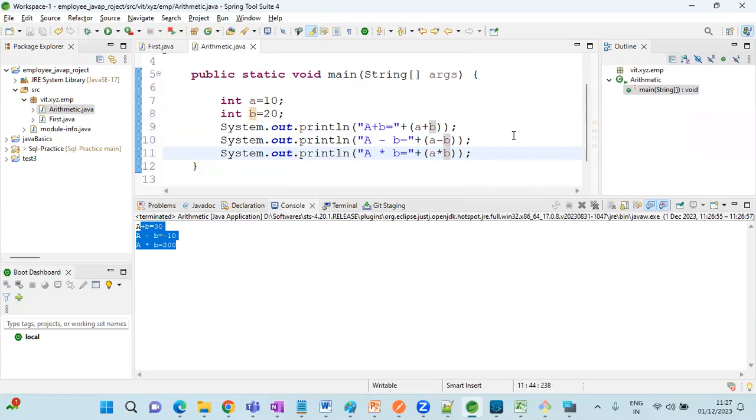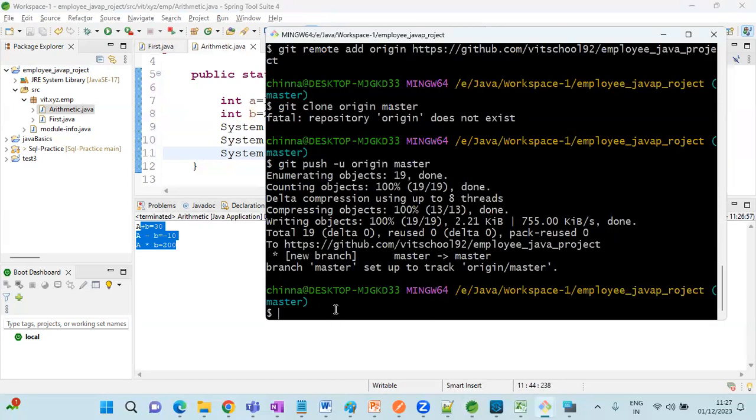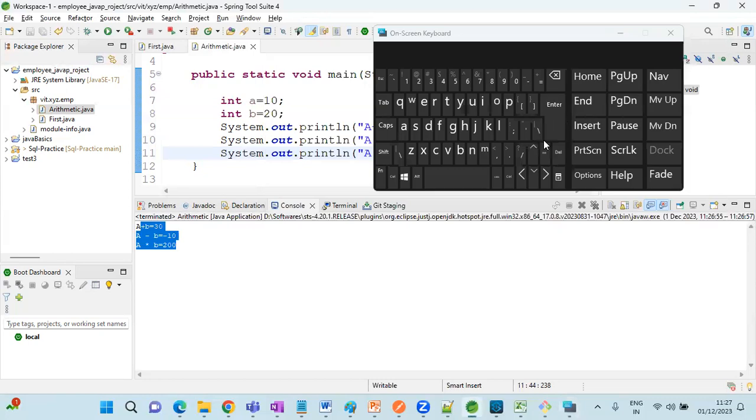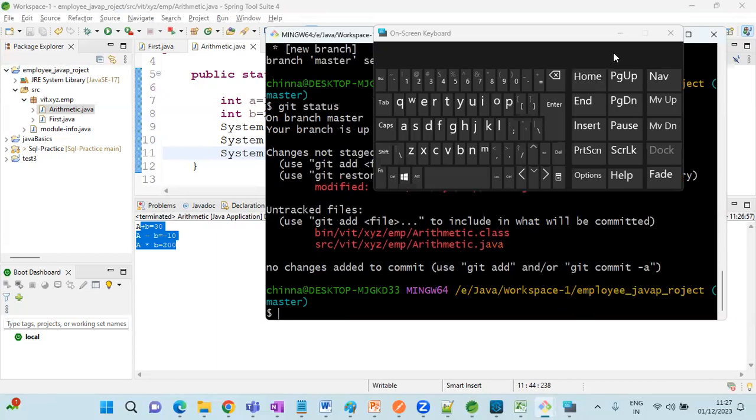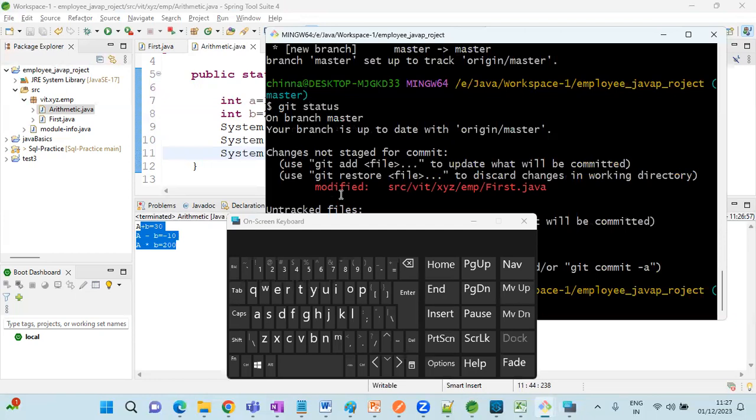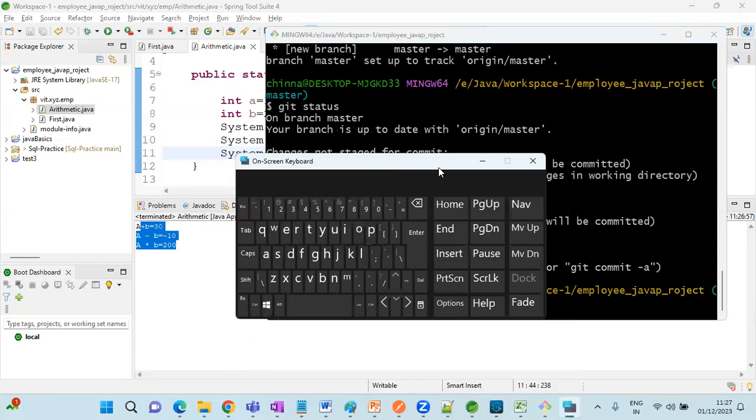Now, again, no need to go to Git bash. The Git bash is already open, so you can directly check git status here. See, this is a modified file. This is the modified file. This is an untracked file, which we have created.